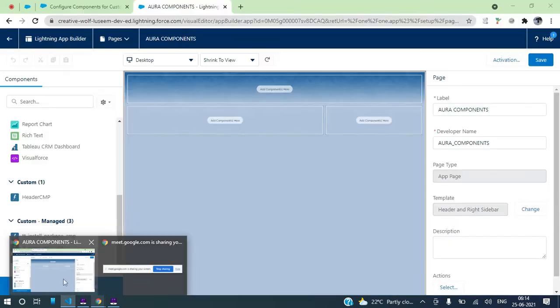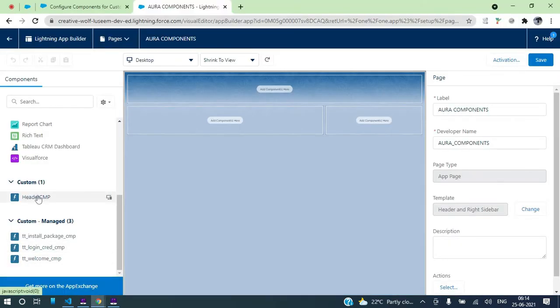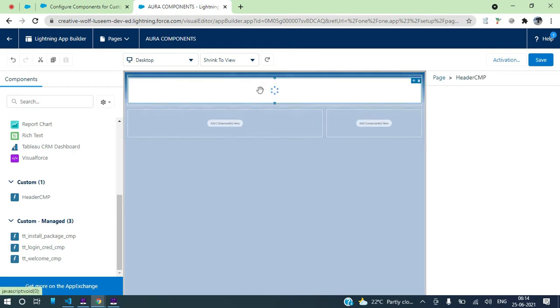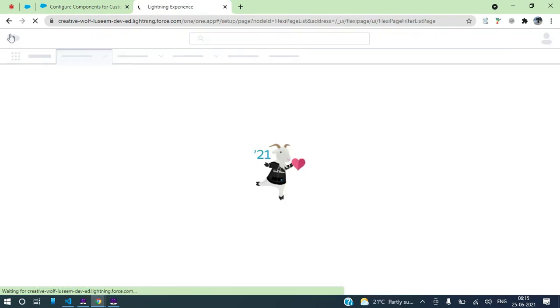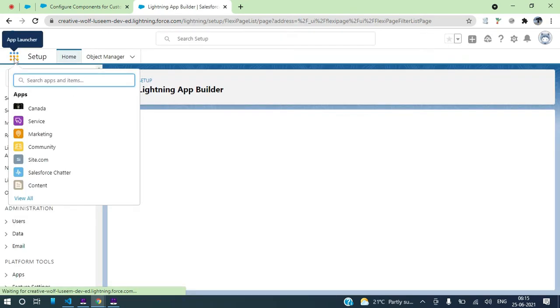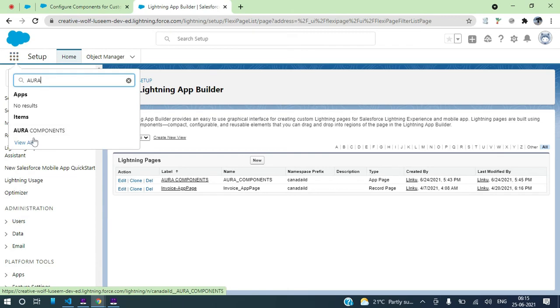Now we can drag and drop. It is available for all these components. Now we can simply drag and drop that component to this place. Let's save and activate it. Save. It's already activated. Let's go back and we'll check for the Aura app, Aura components.